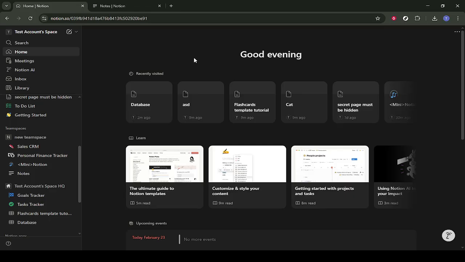First, open Notion and go to your home view. This is usually the main screen you see when you log in, where your recent pages and workspaces are listed. Make sure you're in the workspace where you actually want this notes database to live, especially if you have multiple workspaces for personal and work use.